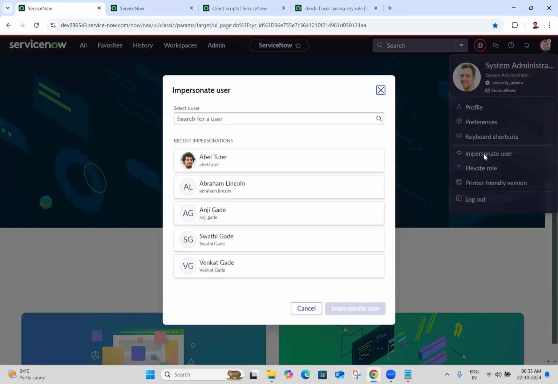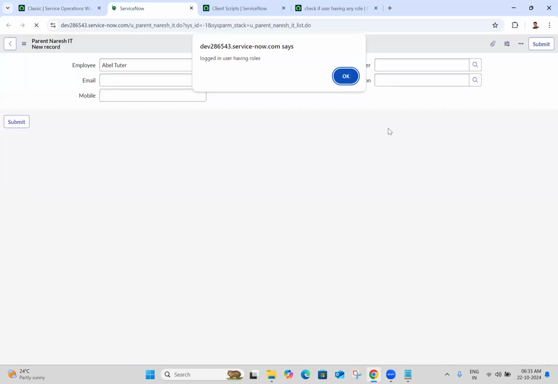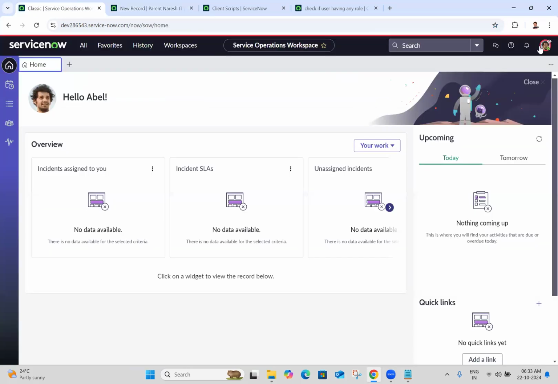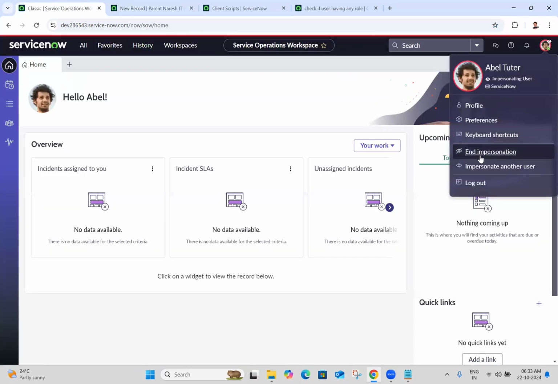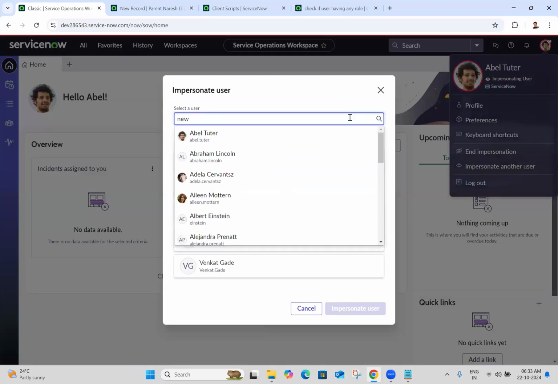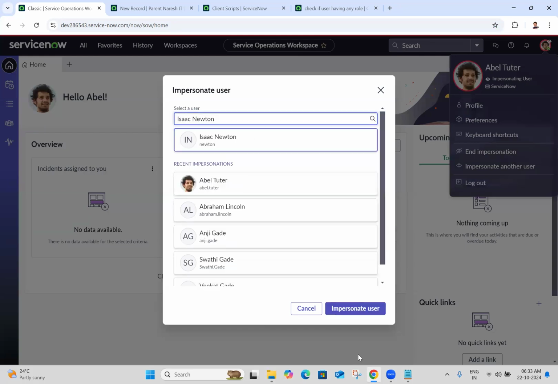Now you can impersonate somebody in the organization. Maybe I'm impersonating Troubleshooter. I'm just trying to refresh this page. You can see logged in user having the roles. Basically Abel Tuter has some roles. So I'm impersonating another user, maybe Newton. This user we imported by using LDAP, so we haven't assigned any roles to this user.